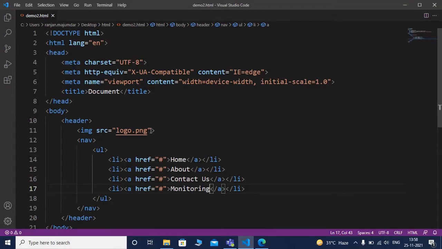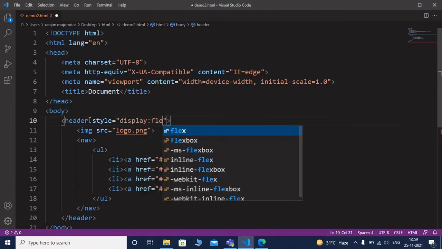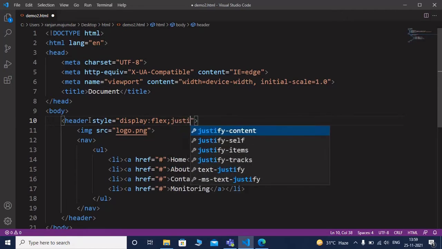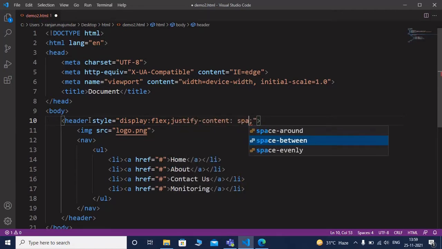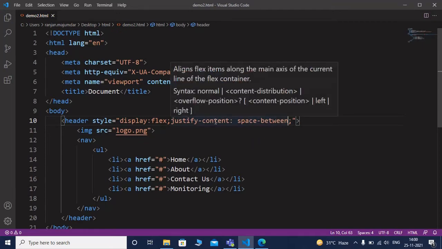For now I am using inline CSS. You must remember there are three types of CSS. If you write CSS code within an element, then this CSS code pattern is called inline CSS. In header, I am using the global property display: flex, justify-content: space-between. Space-between is a value of the justify-content property.